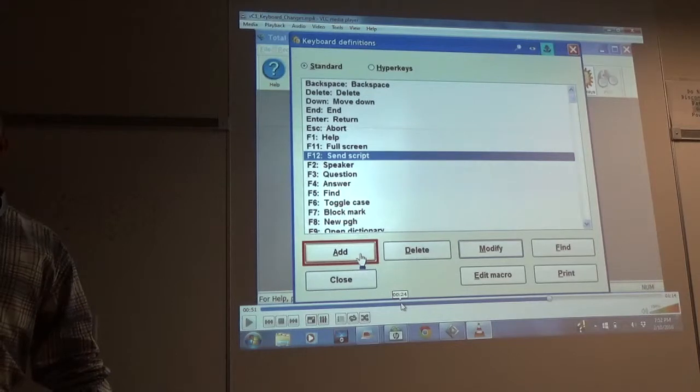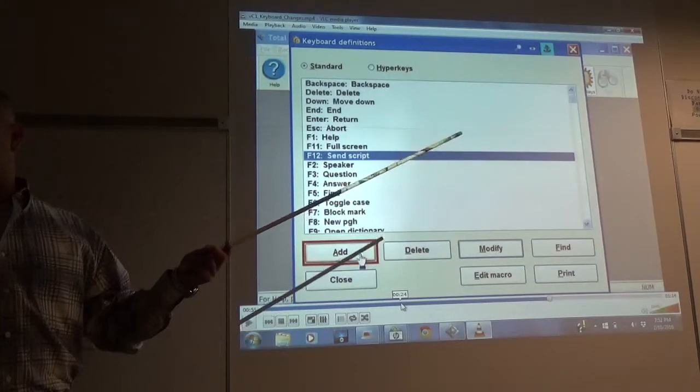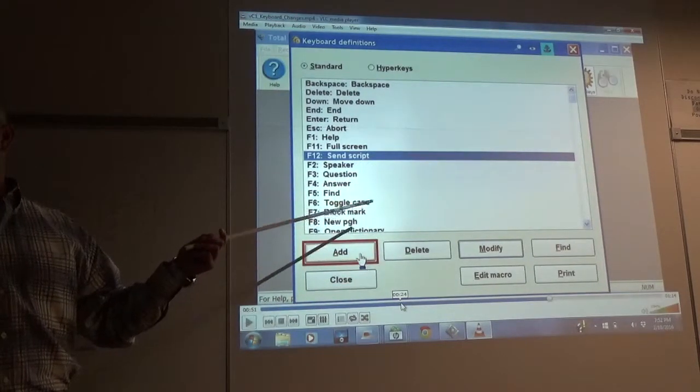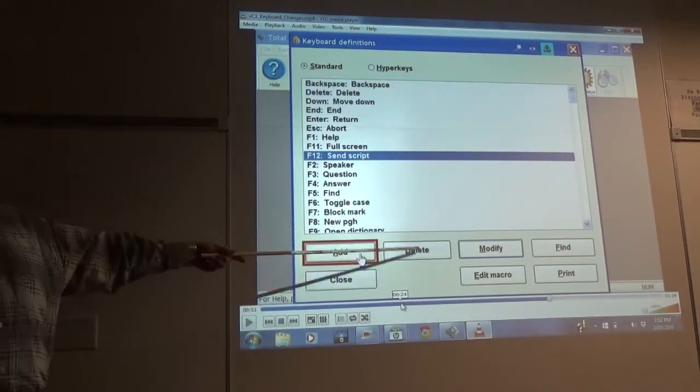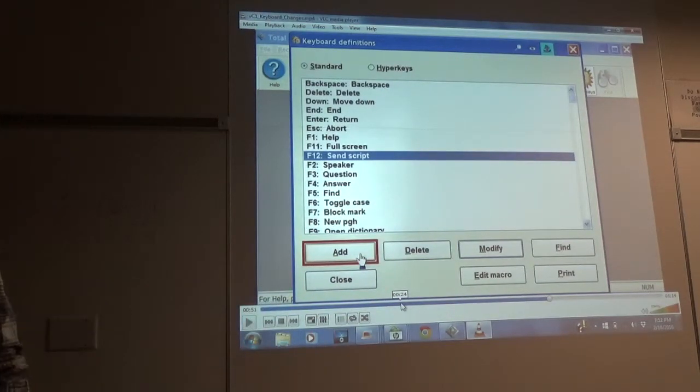It's telling you the things that I just told you. So if you want to go in there and delete a certain function, don't. But if you want to, that's how you do it. Highlight it, delete. If you want to add one, you can. It has what you need, okay?